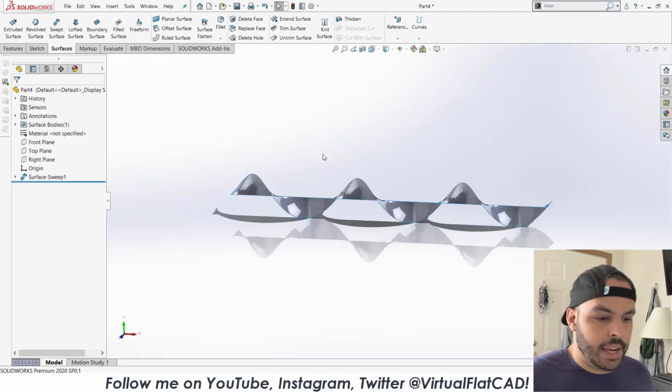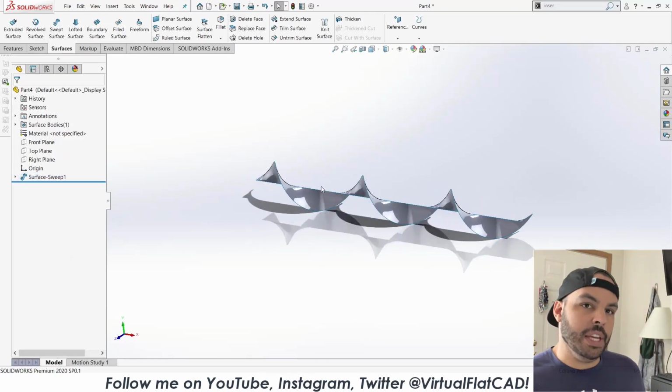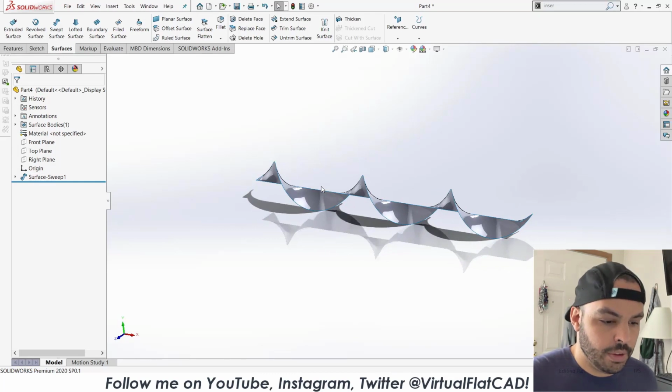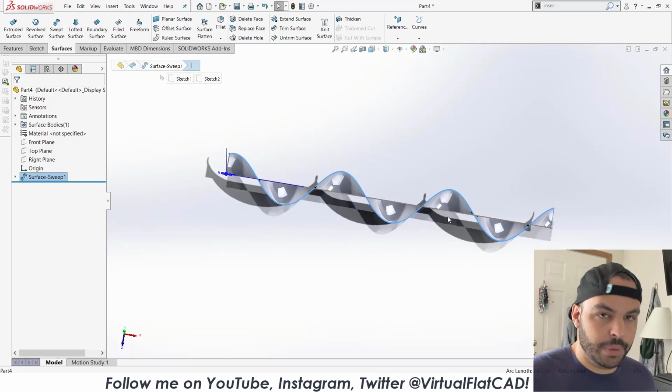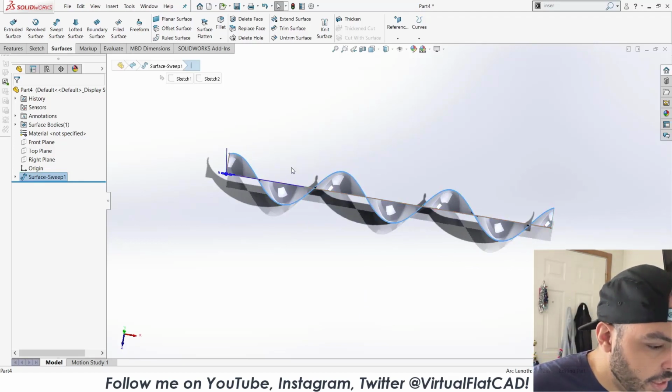We're gonna hit okay, and well, that's not a helix, right? It's just kind of a ribbon, right? But if you look at the edge that I've highlighted in blue here, that's a helix.